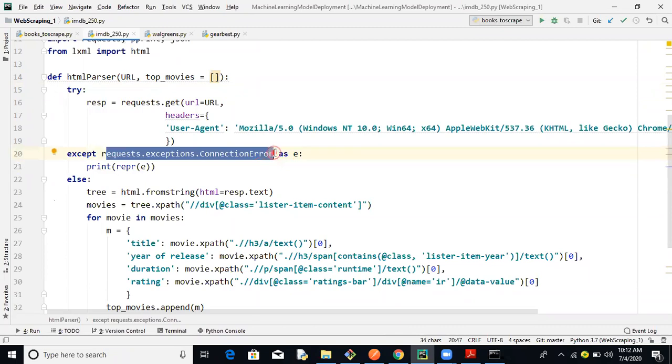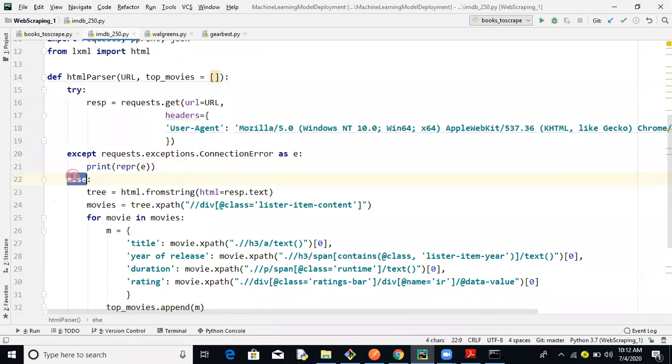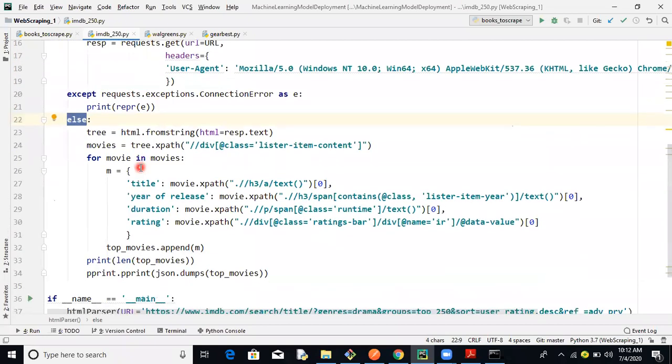Since we do not know the name of the class, I think we can write a generalized exception as well. And this is how we are printing this out. If it is successful and there is no exception, we'll come to that else part of it. First and foremost, since we are using XPath, we have to convert HTML into XML. So html.fromstring will help us convert it into the format of XML, which means a tree structure.